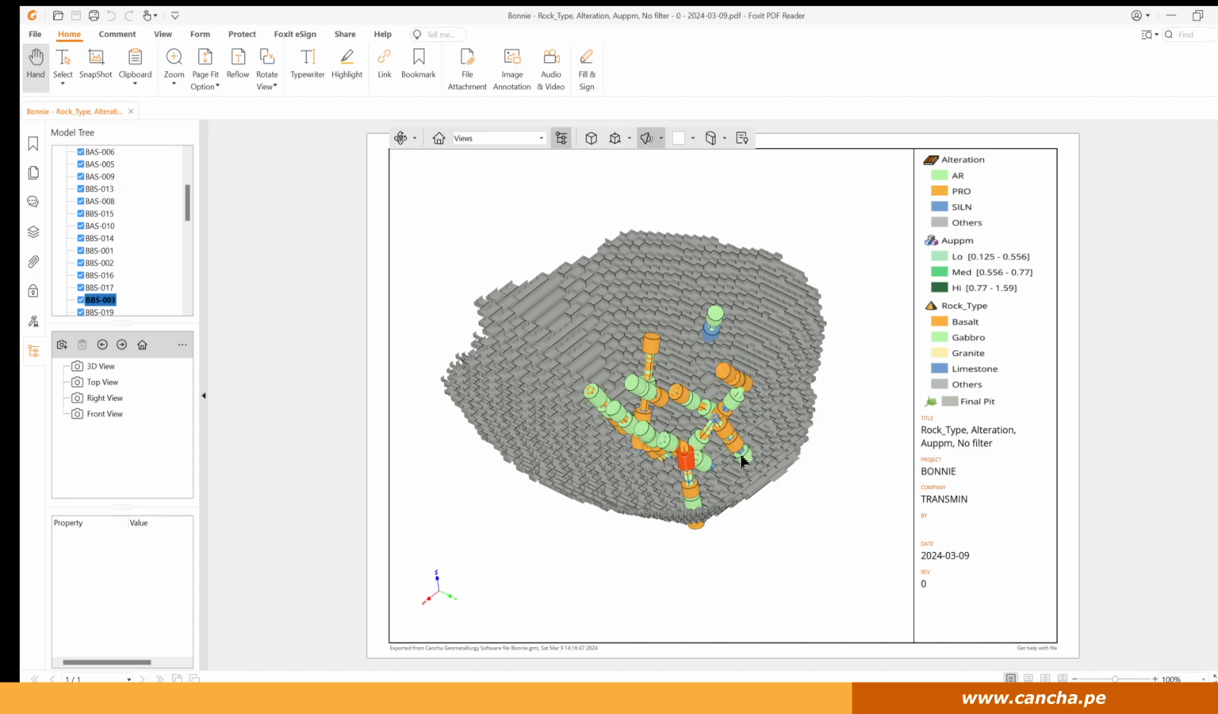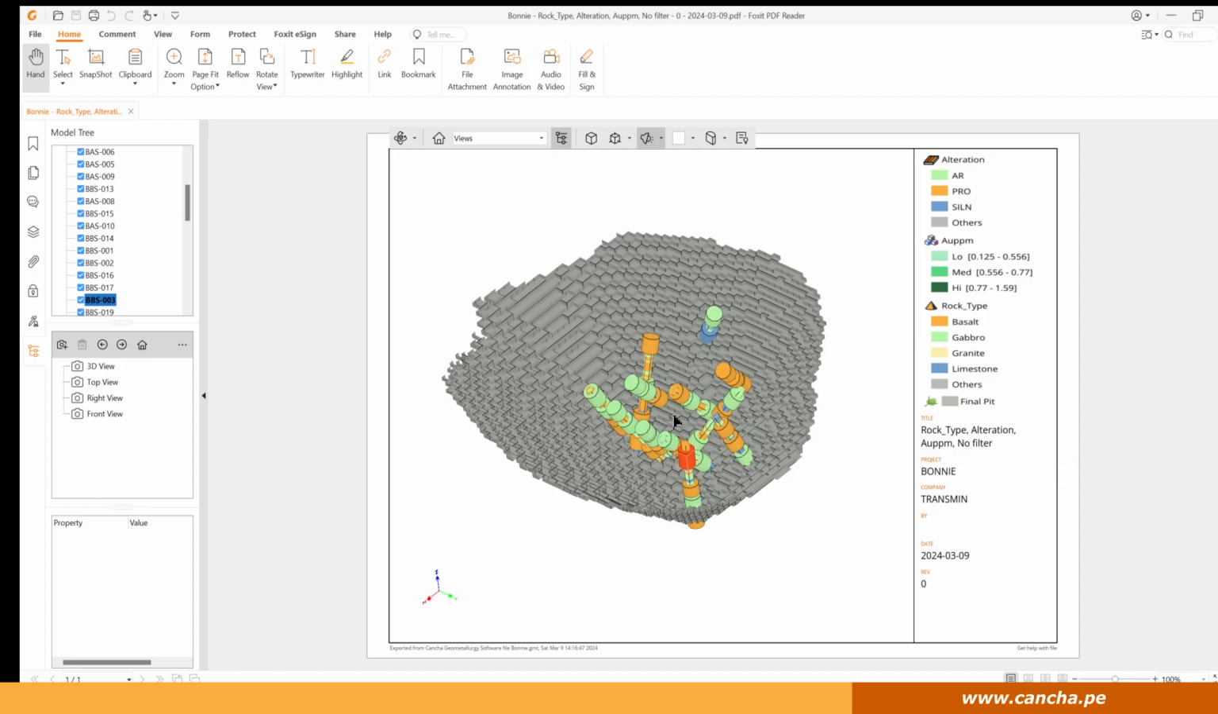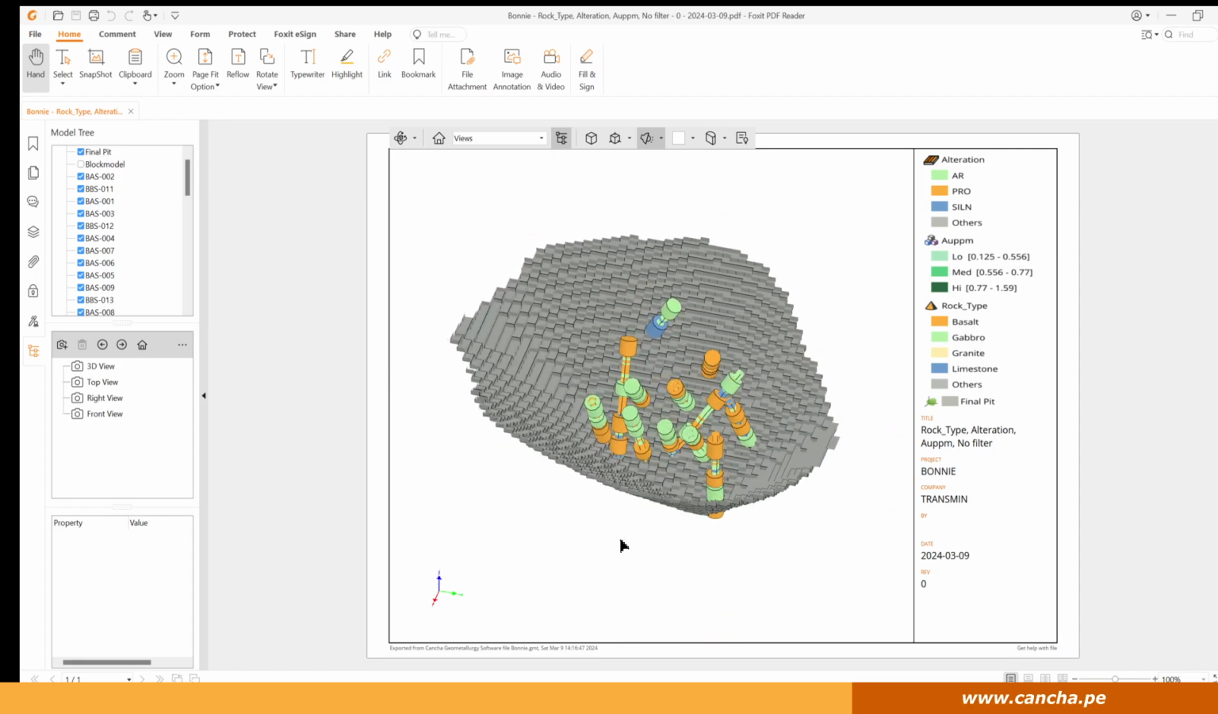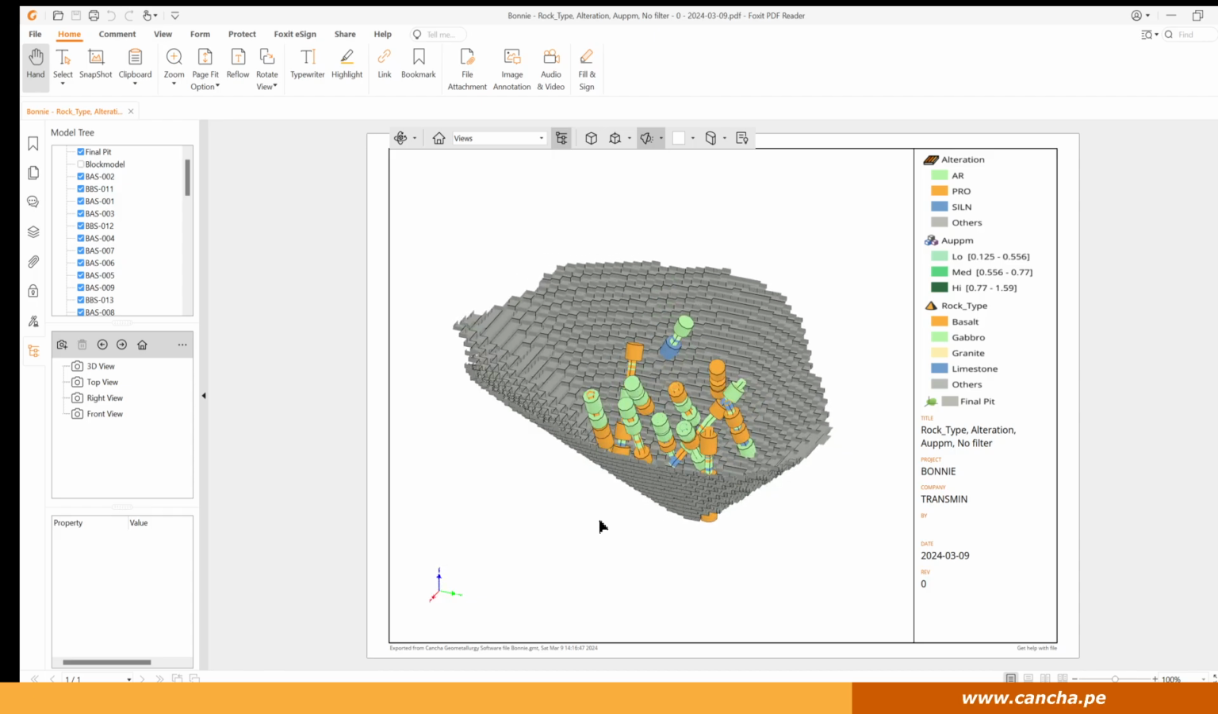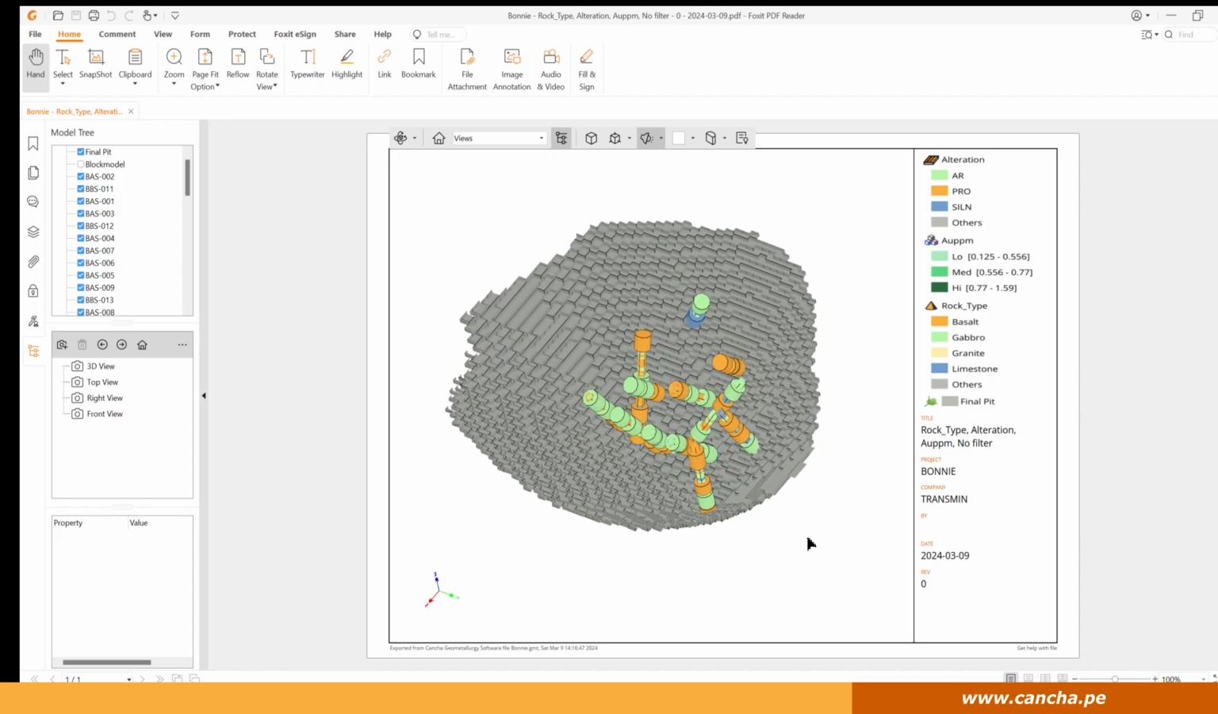So if you've done a sample selection and you want to convince people that it's a good sample selection, you can export the sample representativity report from Cancha, but now you can also export the sample view as a 3D viewer, and people can interrogate your sample selection without having to have Cancha to do it in.